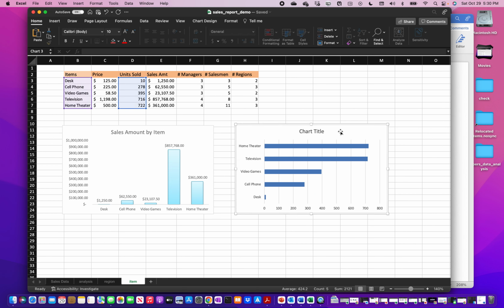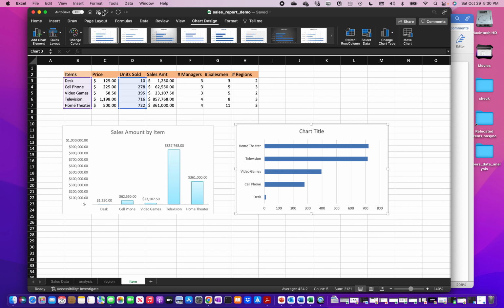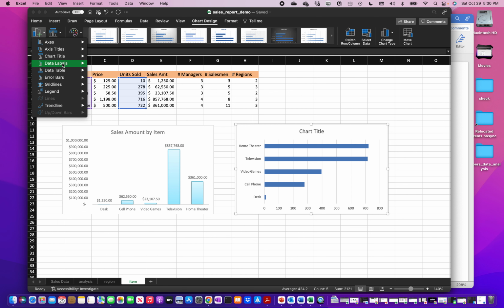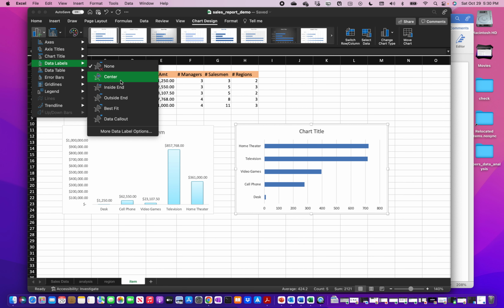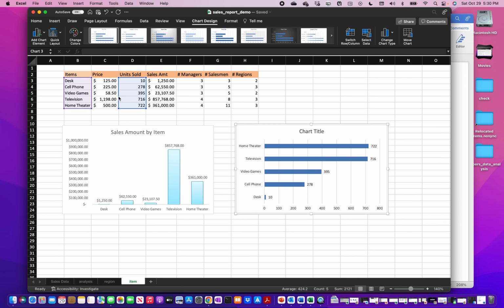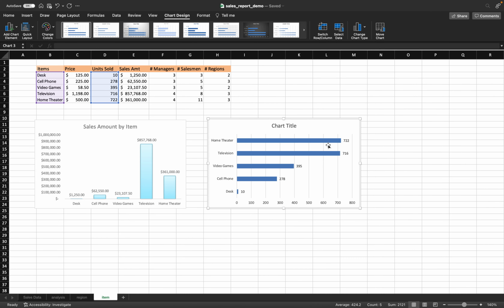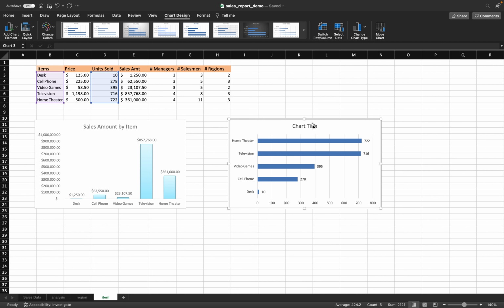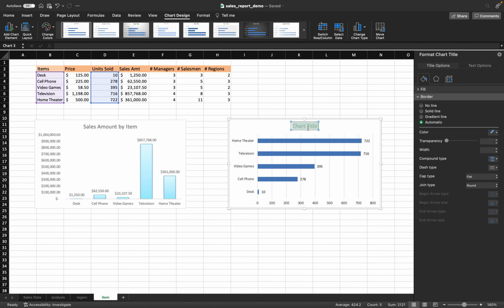Even for this, let's go ahead and add the data labels. So select the chart design option, and then we can see add chart element here. Data labels, we'll add it outside end. So there we have it. So this shows the number of units of each item that were sold. Let's give a more descriptive name for our chart title.